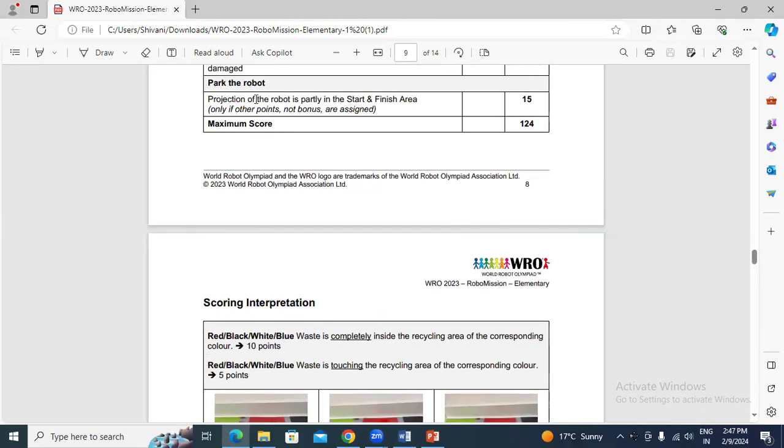If your robot will park in the start and finish area at the end of the entire competition, maybe it will be partial or maybe it will be completely inside the start and finish area, they will get 15 points for both conditions. So our elementary team score is 124.